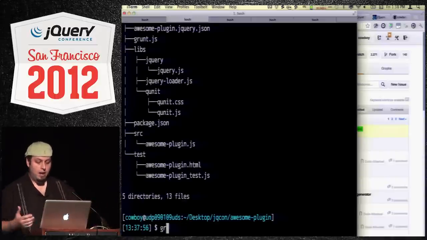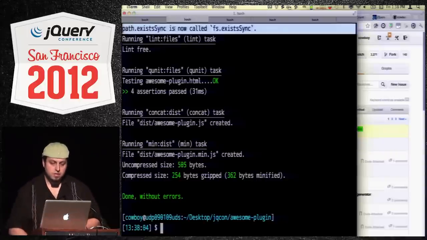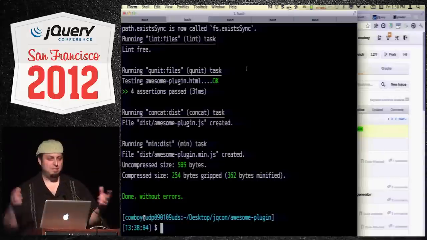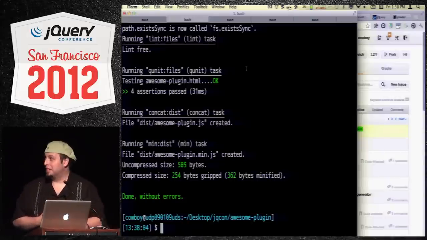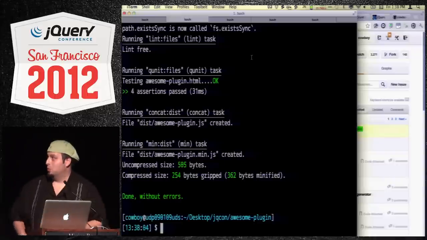But right now, I could just literally run Grunt. And there's a warning right now. You'll see this path exists stink. It's because node 0.8 came out like 2 days ago. And they deprecated something. So that'll be fixed really soon, but it wasn't fixed this morning. I didn't quite have the time. It's just a warning anyways.